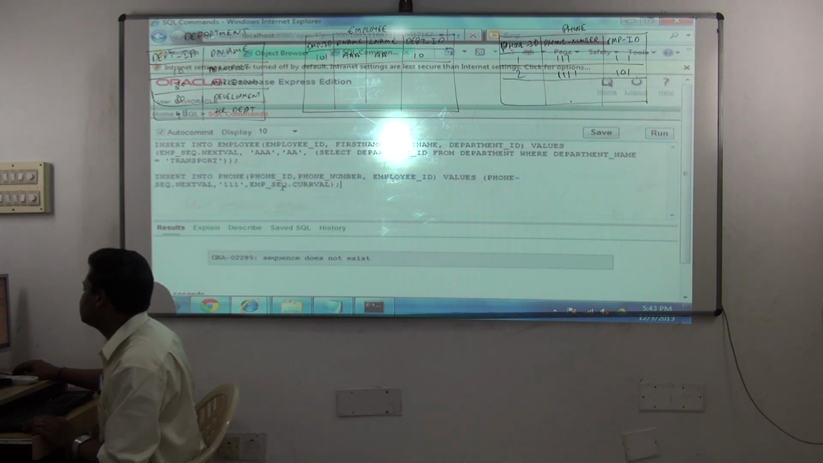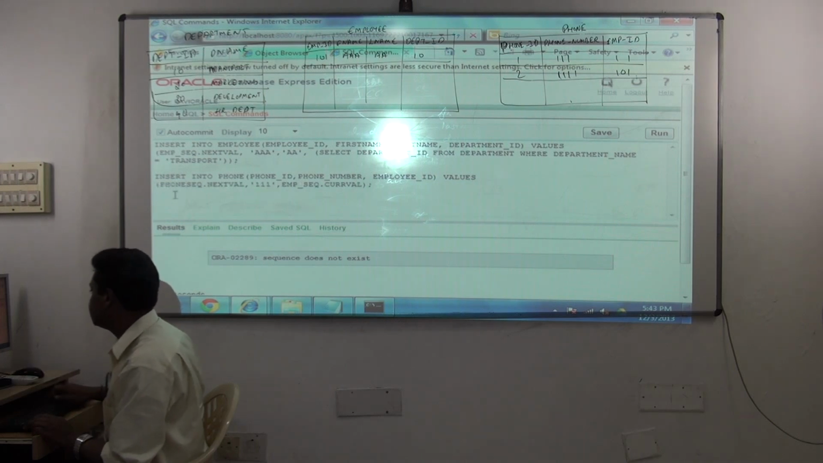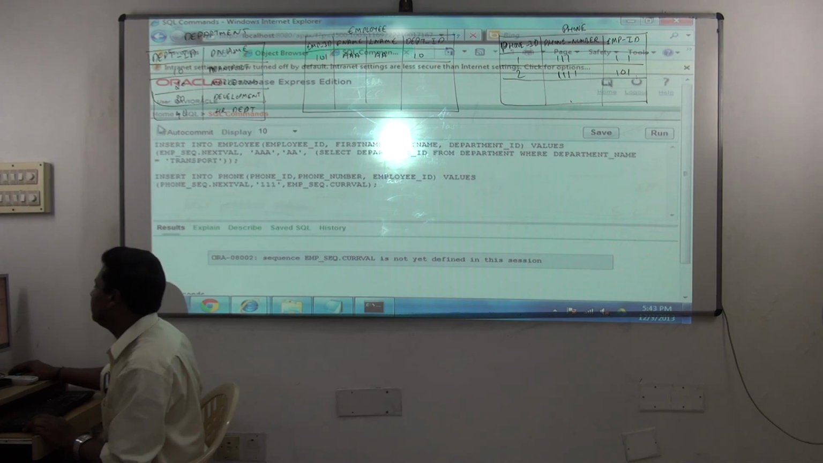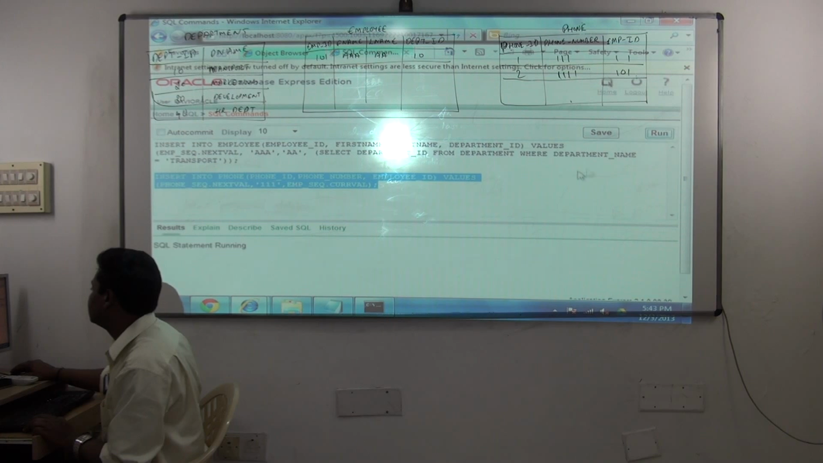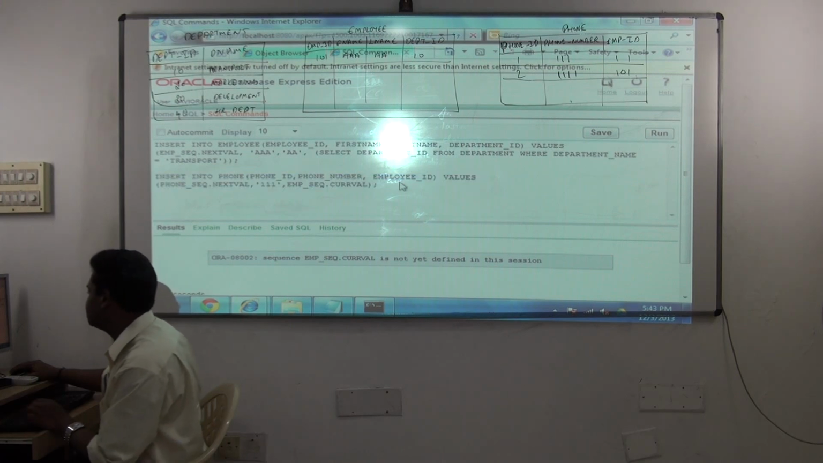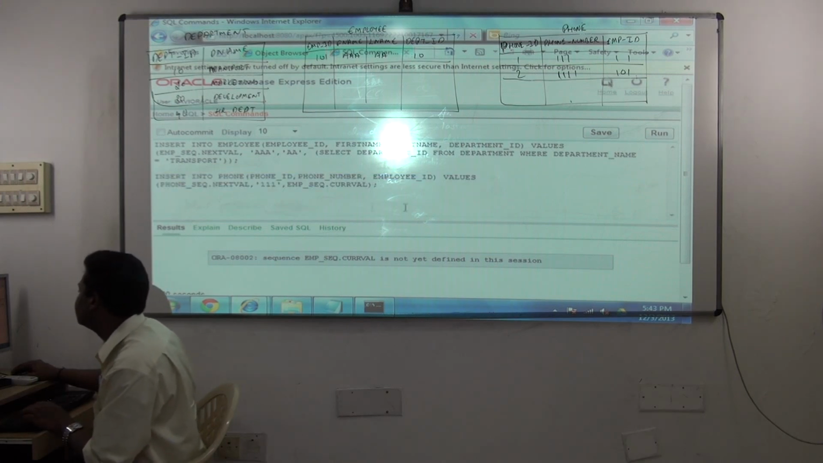What is the sequence we used? phone_seq, underscore, it is not a hyphen. Okay, I have to remove auto commit. You know, no? Auto commit has to be removed, just in case it doesn't work, it's not yet defined. What is the sequence I used earlier?